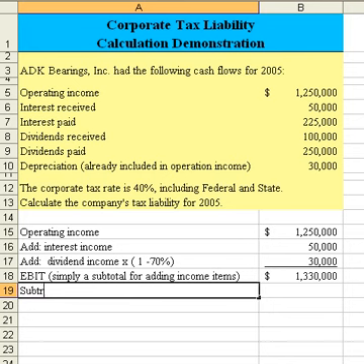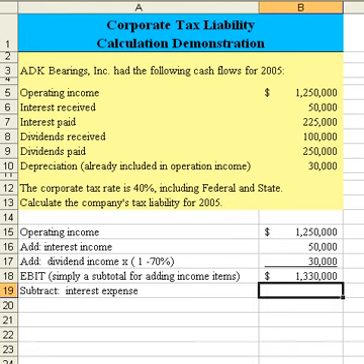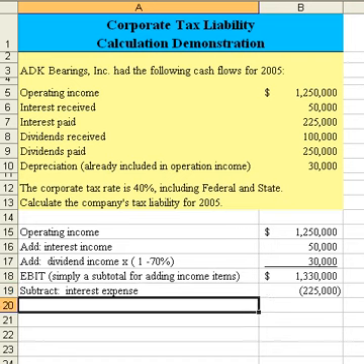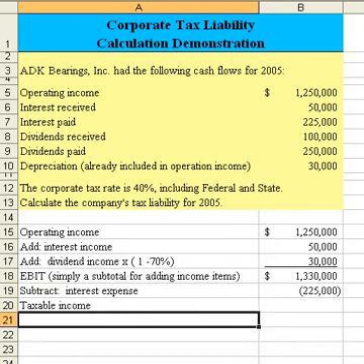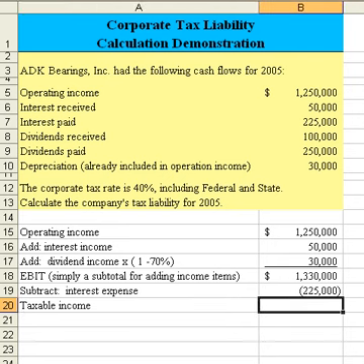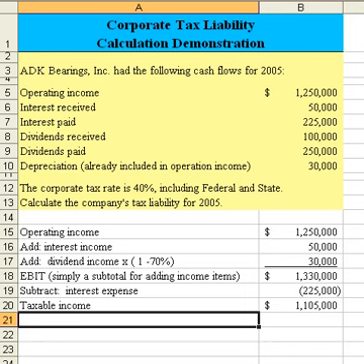Now let's go and subtract interest expense. We do this by looking at the interest that we paid. Actually, I want to subtract that, so I'm going to change that formula to a minus. And the result then, if I sum the two above, would be taxable income.